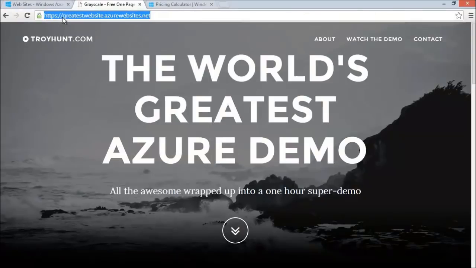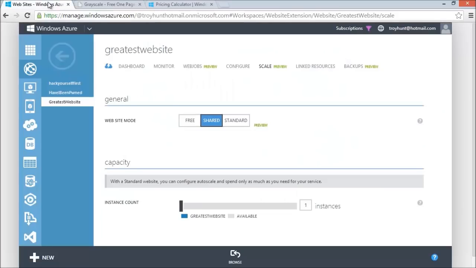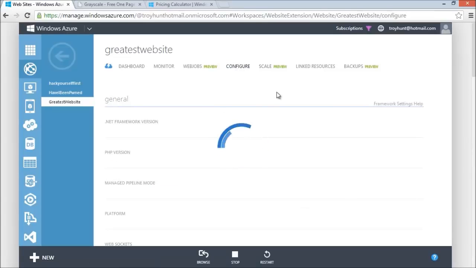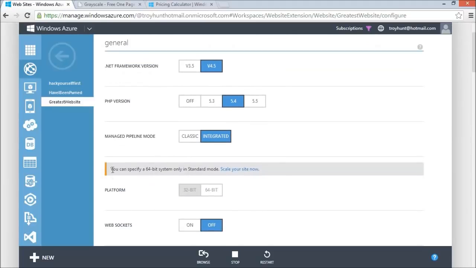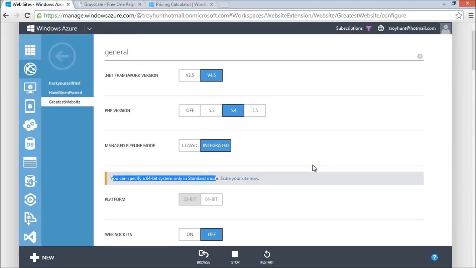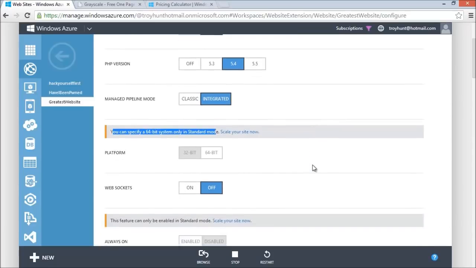Okay, so let's move on to that domain bit, because free websites are great and temporary URLs and things get you working very quickly, but really we're not going to stand up anything useful without a domain. So let's jump back over into our management portal. We're now running on shared, and because we're running on shared, it means that when we configure, more stuff works. Now some stuff still doesn't work. So for example, you can only specify a 64-bit system in standard mode, not in shared. Now we'll come back and make this standard later on so we can do some other stuff.